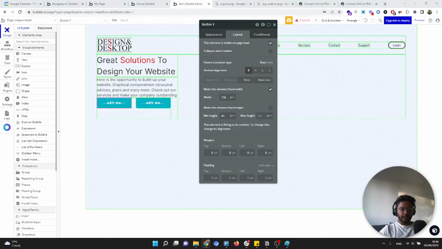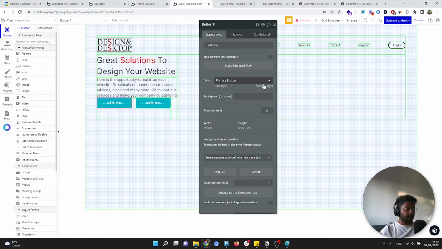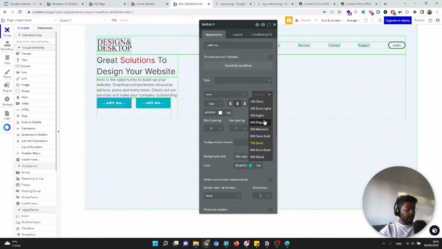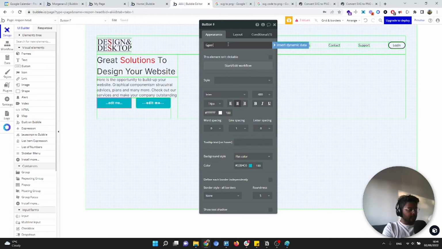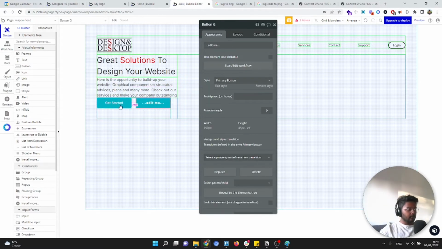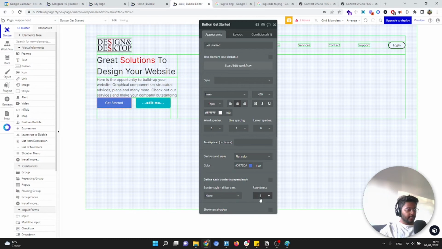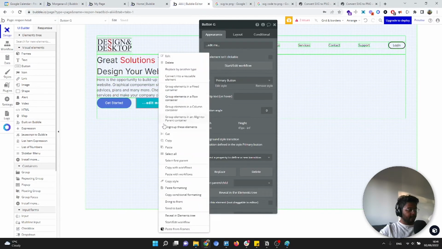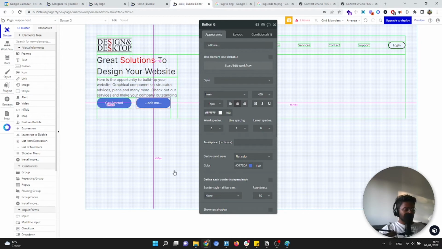Now we will change the style of it. So I'm going to give it this color. Remove, center, 400, line spacing should be 0, get started, and wait, let me 30, copy formatting, paste formatting.